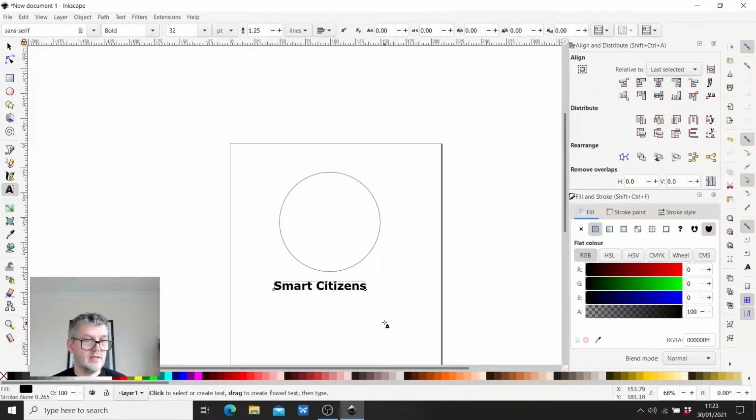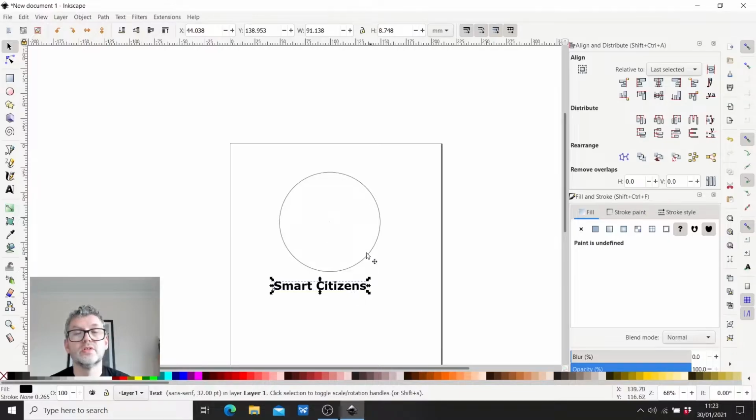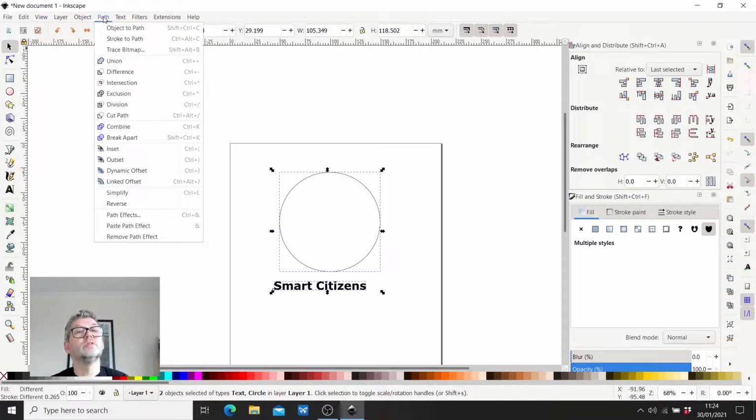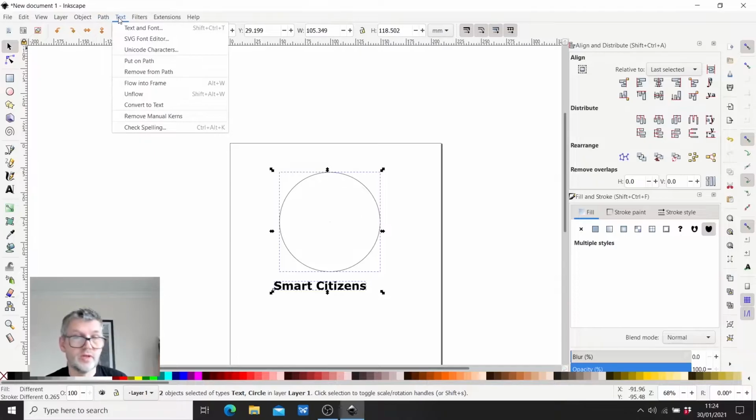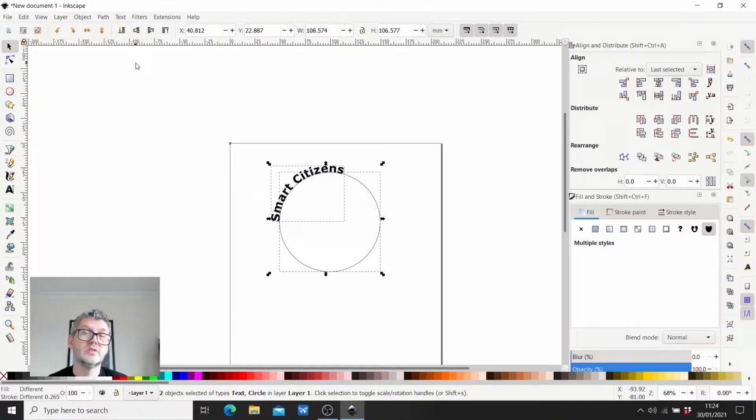What I'd like to do is put it on this path, and it's actually quite easy. If we take the text, press Shift, and actually let's just click off so that our cursor's there. Press Shift and the circle, and just go to path. And it's really simple. Oh, it's actually on text, sorry, because we're working with text tools. And it says put on path there. So I'm going to left click on that, and there you see it on the path.